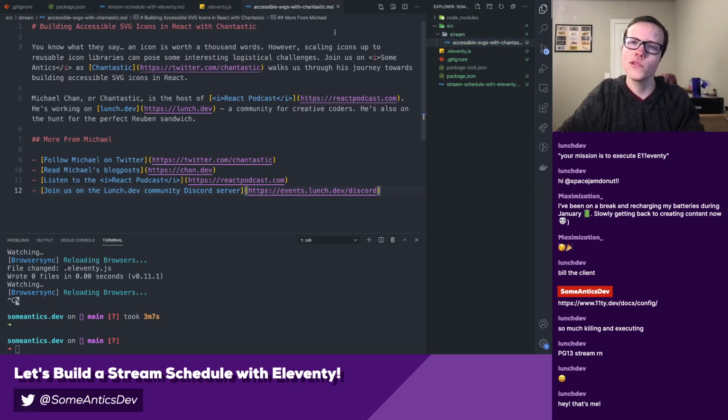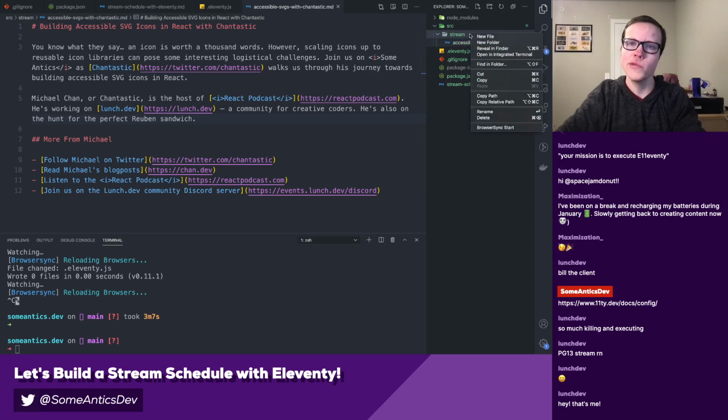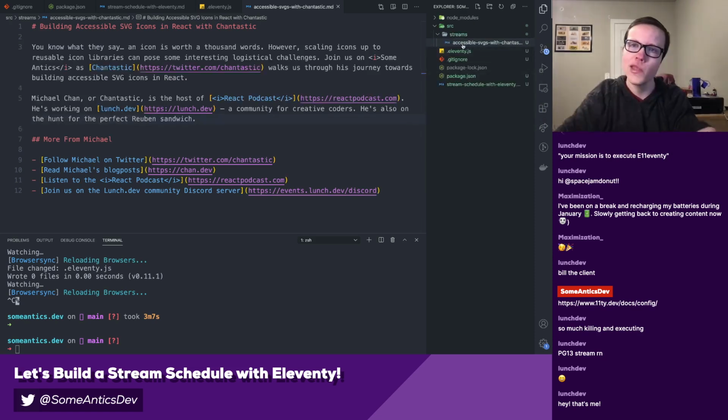If you were going to a hub, like if you're going to SomeAntics.dev and you wanted to look for an individual stream, would you want it to be slash streams slash whatever the slug is, or would you want it to be slash schedule slash whatever the slug is? Love to know y'all's opinions here. But okay, so I've got source streams. I'll pluralize that. There we go, and then I'll have this markdown file.